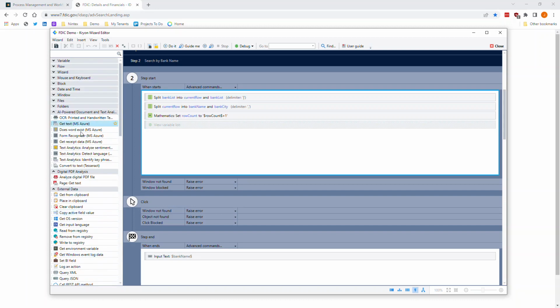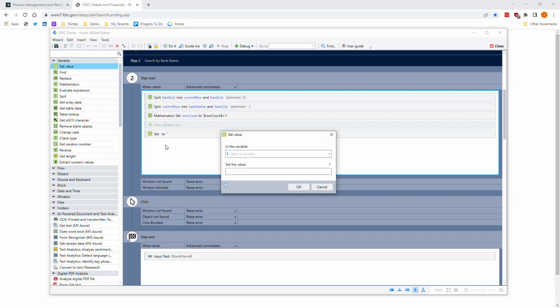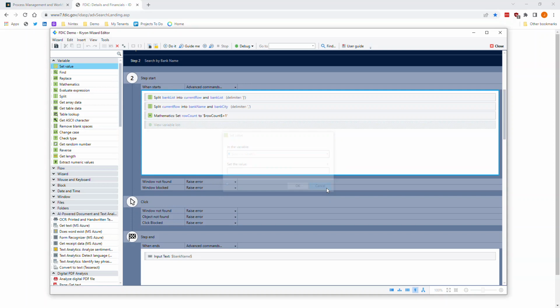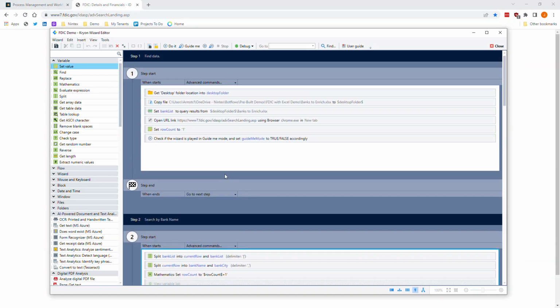Now, all of this is going to be drag and drop, so you're just going to find something that you want to add to your wizard from that list, drag it over into the step that you want to add it to, and then from there you can configure it. And that's basically what I've done here. I built out all of these steps using these advanced commands paired with that recorder.